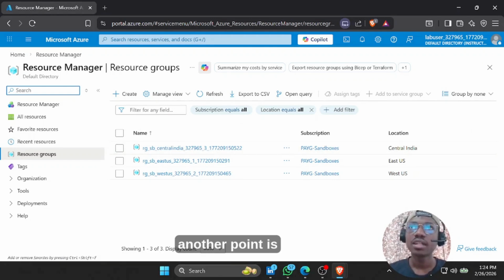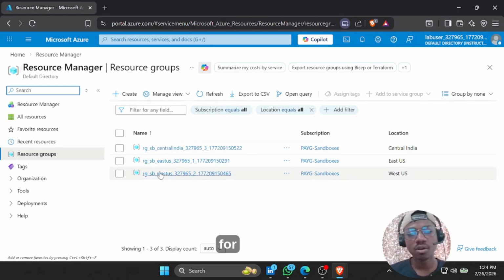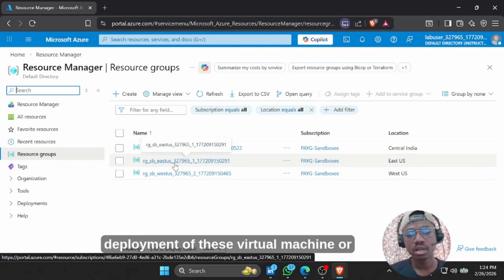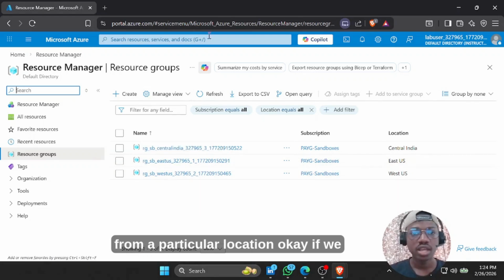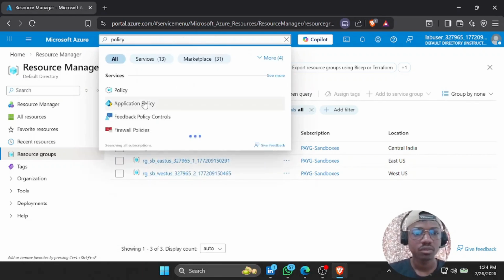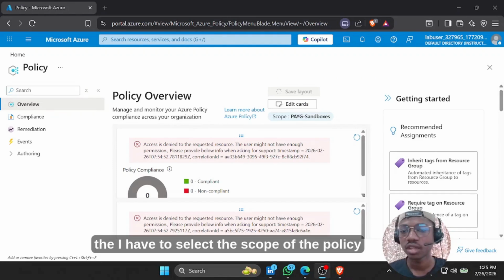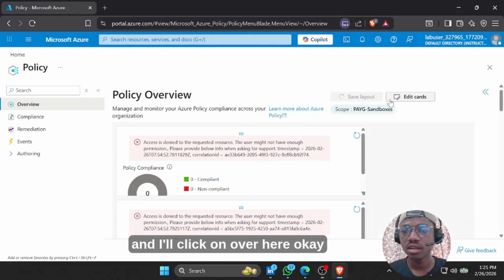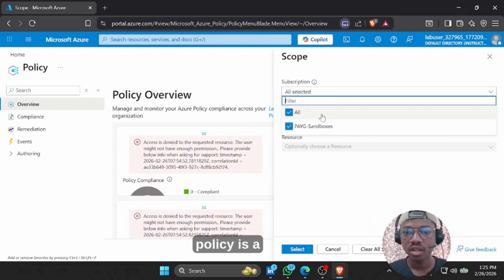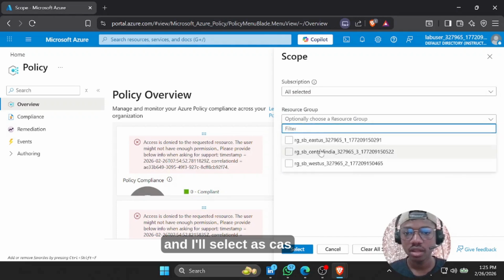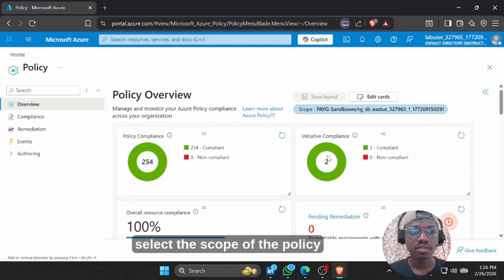Okay, another point is working with a policy. We can create a policy that avoids, for example, deployment or provisioning of a virtual machine in this particular resource group from a particular location. If we search for policy and click on policy, I have to select the scope of the policy, and I'll click over here. If you see, the scope of the policy is the pay sandbox, and I'll select the SUS resource group and click over here.